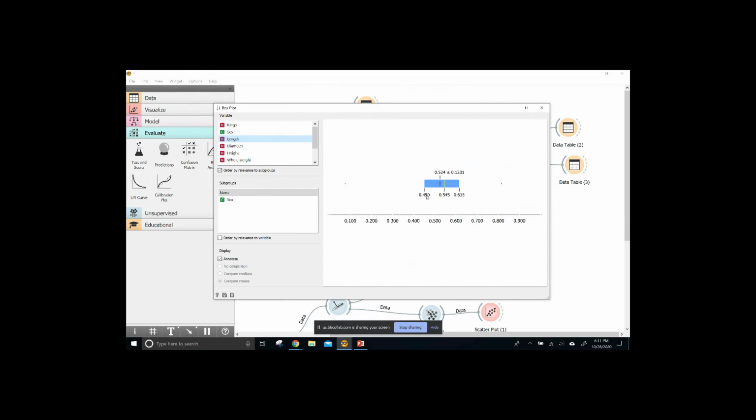I've got my 25th percentile, shows here it's 0.45 for length. The median is 0.545, and the 75th percentile is 0.615. So it gives me a good idea of how this data is distributed just by looking at this. Again, it's kind of nice in Orange. I can just click through these different things and I can see how the box plot looks for these.